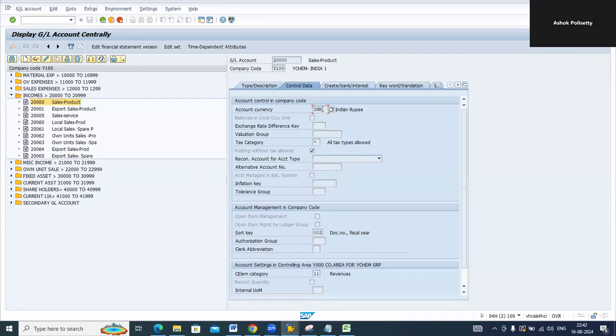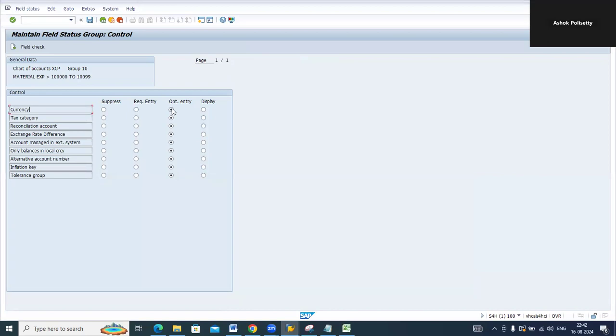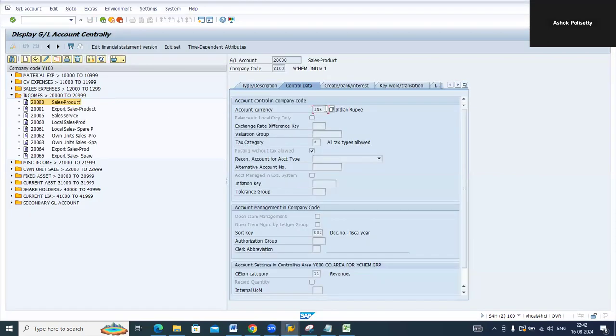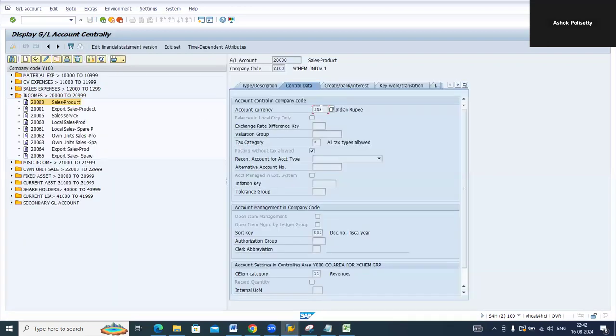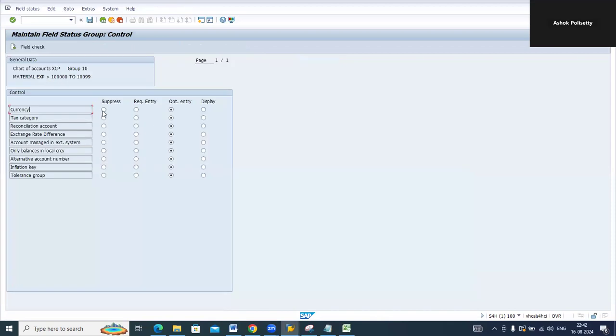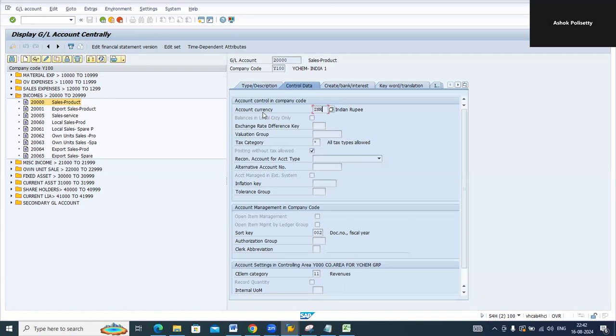Then if you select required entry, once we enter any currency, only then will the system allow us to save this particular transaction. Otherwise, it will not allow us. Then if you select optional, either we can enter or we can ignore. The system will allow us. Then if you select display, the system will work in display mode only. It will not allow us to enter anything. It is just for display purpose. Understand, right? So suppress means this field will go into hide mode.